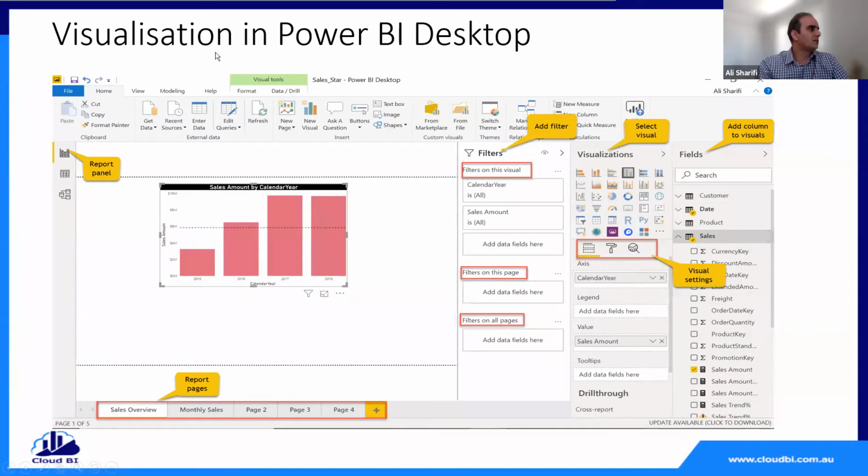So regarding the Power BI Desktop environment, as you can see here, we have different parts in Power BI Desktop. In report visualization, mainly we have the fields and the columns on the right. Then in the middle, we have the different types of charts and visualizations that you can select. Then we have a filter pane where you can define filters on 3 levels. The first level is on the visuals, then you can define it on the page or on all pages. And in the middle, you can add your charts and visuals.